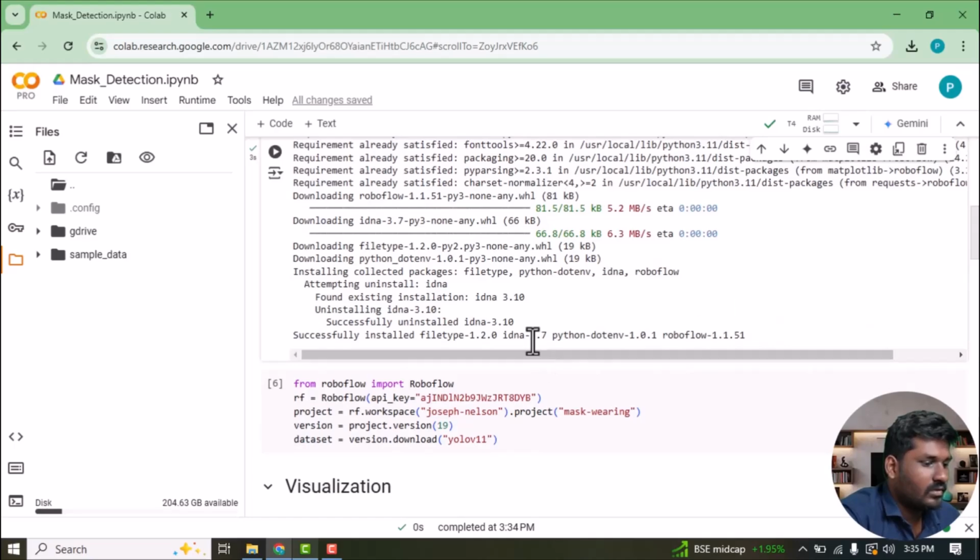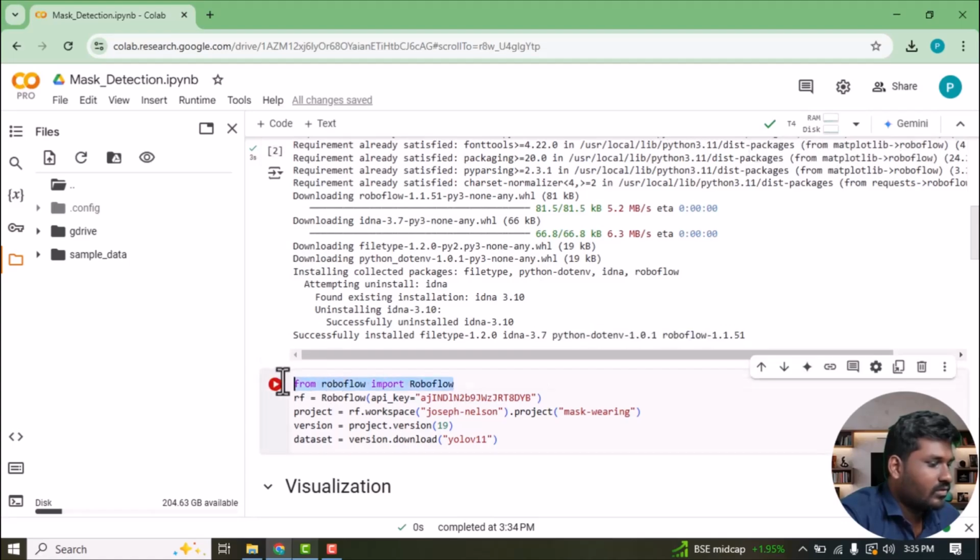The Roboflow version is 1.1.51. You need to import Roboflow from roboflow, then define an API key in the Roboflow class, and set the workspace name to Joseph Nilsson and the project name to mask-wearing. This is the dataset name, and then we are going to download version 19 of the dataset, and we will download it in Yolo 11 format because we are going to train using the Yolo 11 model.